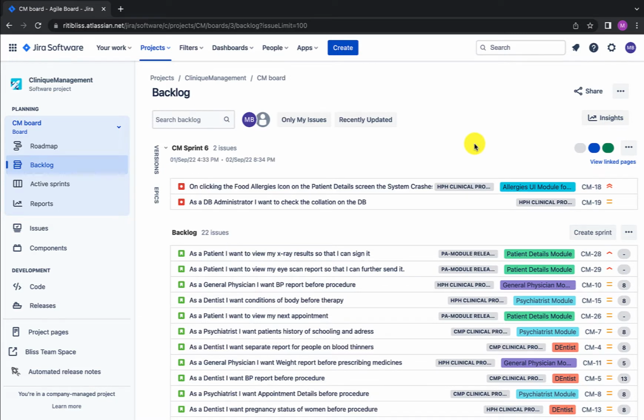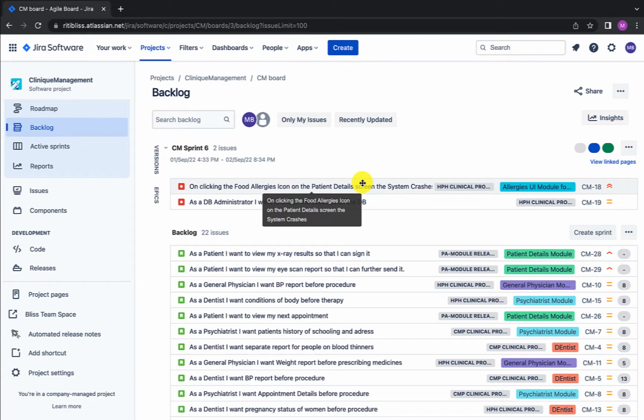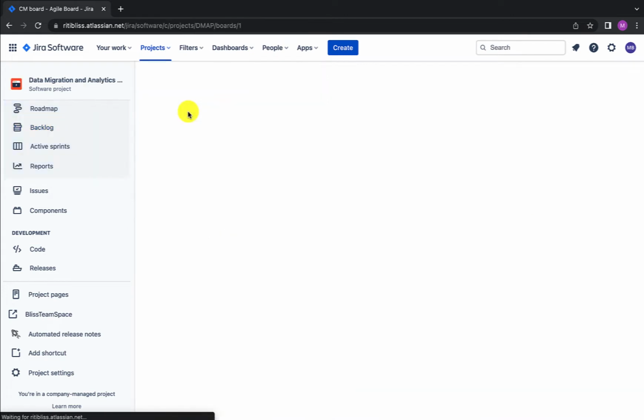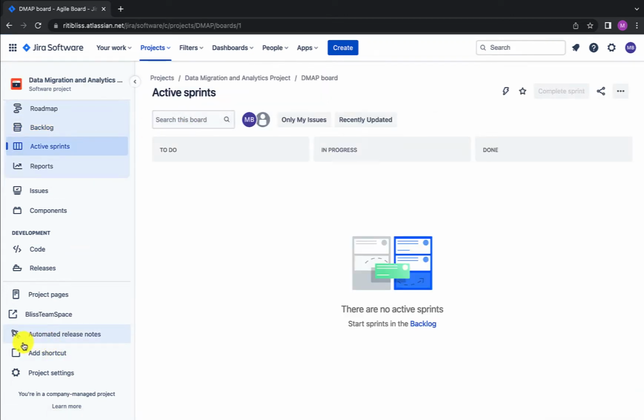So it's really easy to integrate this app with your Jira. And once you integrate it, on the left hand side, you can see this automated release notes option in all the different projects within your Jira. Since I'm using a Jira Cloud instance, I'm using the free version of automated release notes compatible with Jira Cloud. If we check other projects also, we can see that this automated release notes option on the left is available for all the different projects.